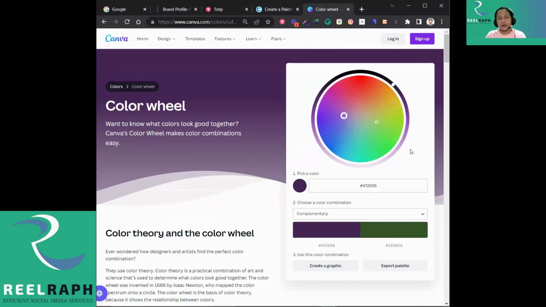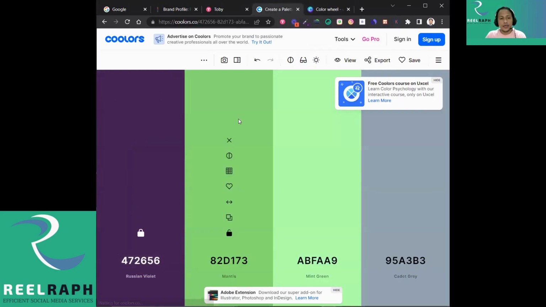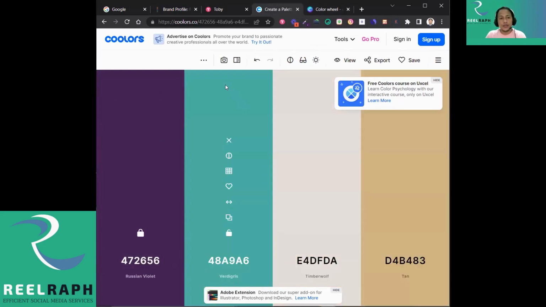It's totally up to you which tool you will use for your other colors. You can go back here, colors, and then press again. So let's say this will be my secondary color. Click lock, same as our dominant color. And then we are gonna choose for our black and white color.